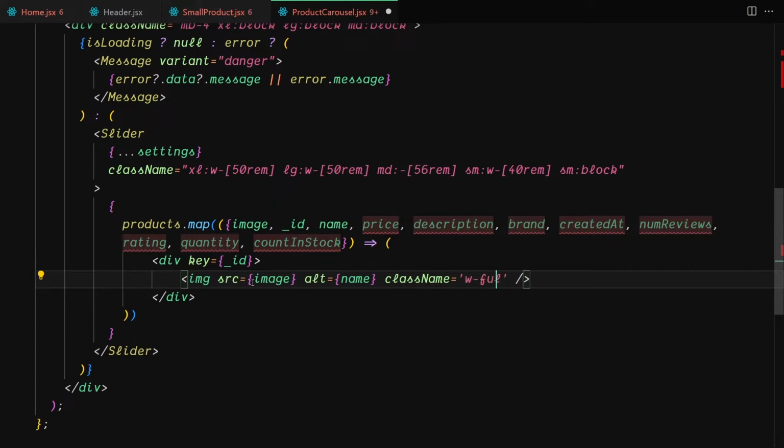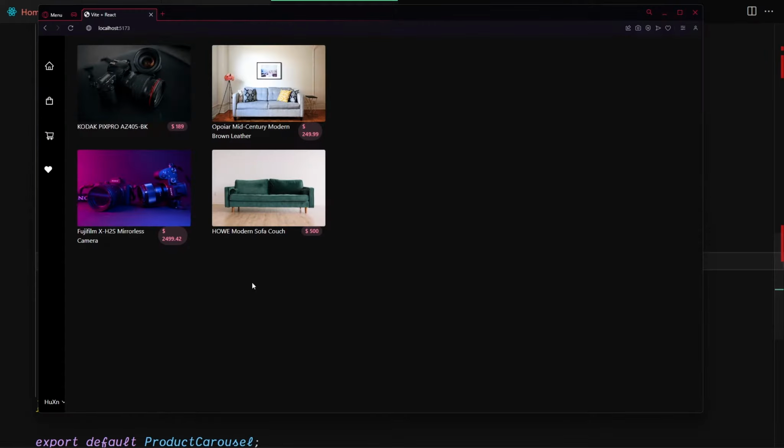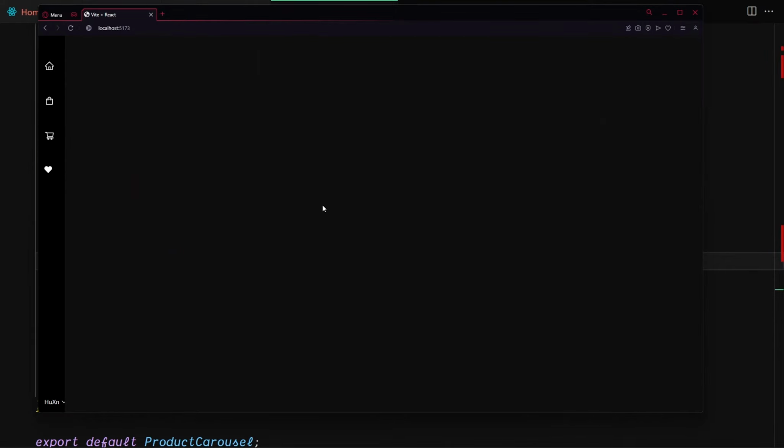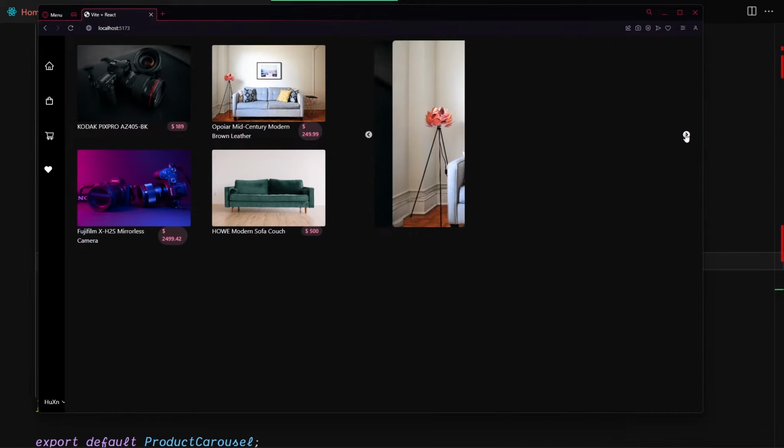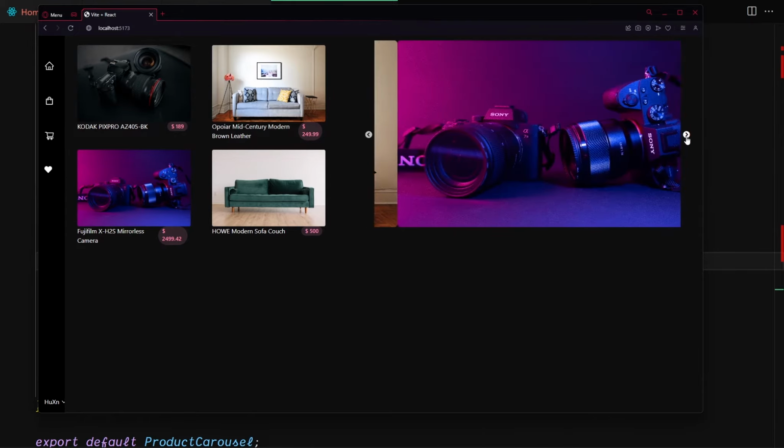So for the class name we are going to be writing the width of full, rounded-lg, and for the object, the image will be totally covered, so object-cover, and for the height let's write 30rem would be fine. I'm going to save this file, and now let's check it out. Let's refresh it. Come on. Let's refresh it, and here you can see we are getting these arrows, and let's click on them and we are getting these images right here.